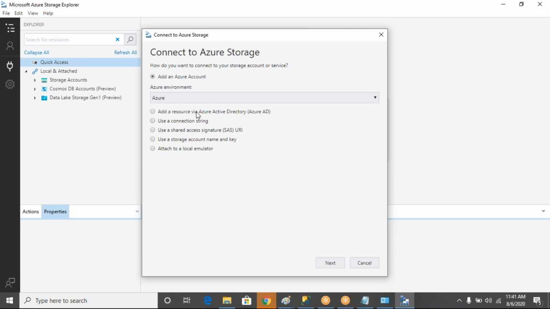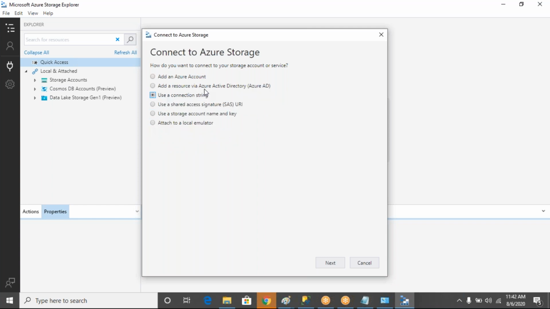One method is using Azure Active Directory, but we are not going to demonstrate Active Directory, as the administrators will take care of that. The other methods we have are using a connection string, using a shared access signature, and using a storage account name and key. So first, I'm going to use the connection string.